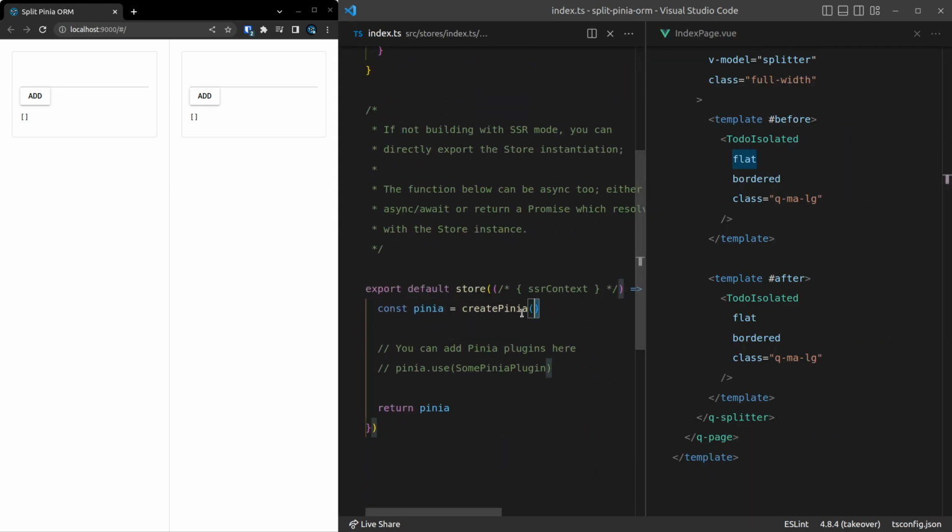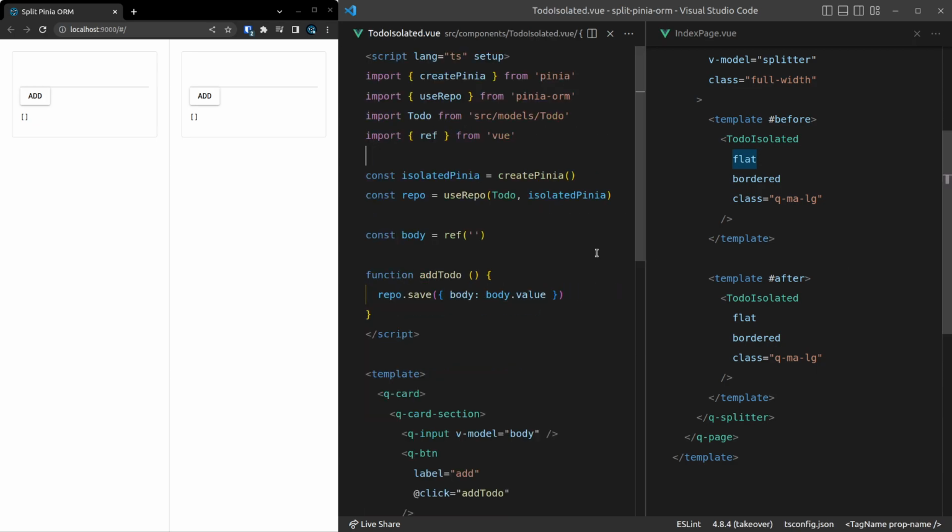And notice that we say here createPinia. What useRepo does is automatically find the first Pinia store that was created. But you can actually run this code and create your own Pinia store. I'll show you what it looks like.